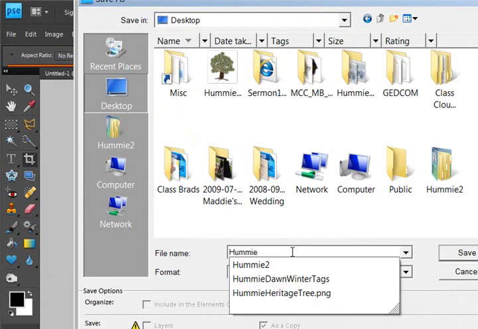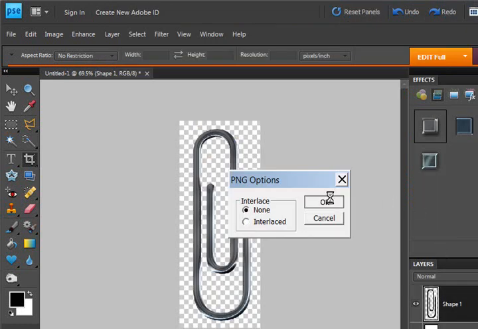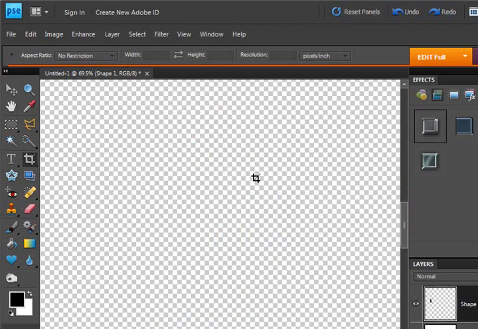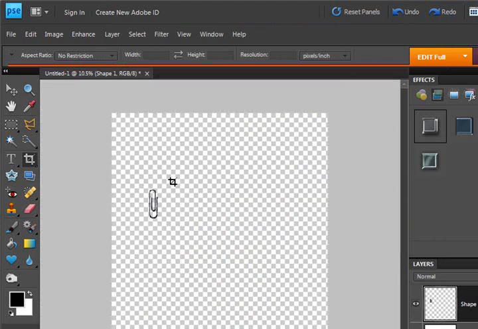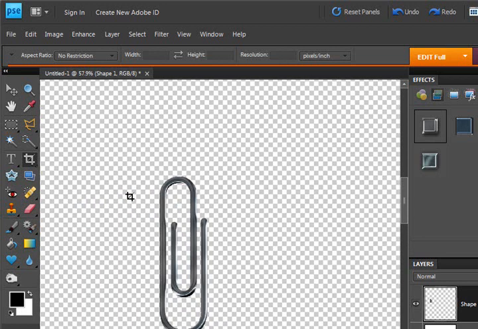My name, then I would do my kit, which my kit is Mom, and paperclip 1, because this would be my first paperclip. Click Save, click OK, and now that's saved as an element, and I can hit Undo so that I can get my full working space back again. Well, now let's think out of the box and do a little bit more with this paperclip.